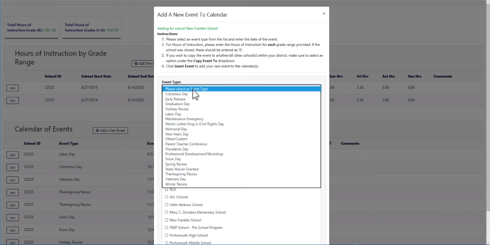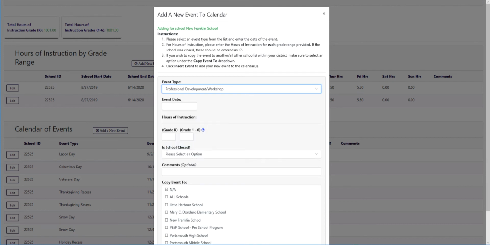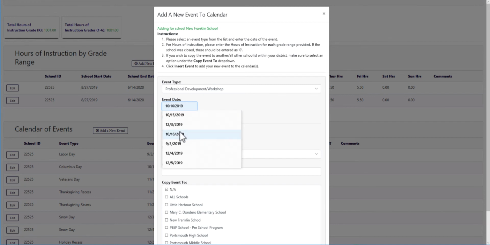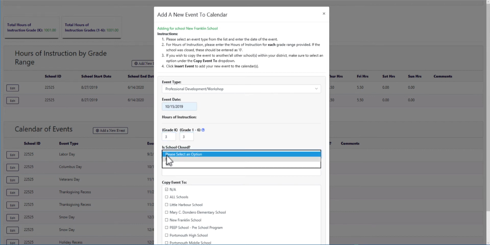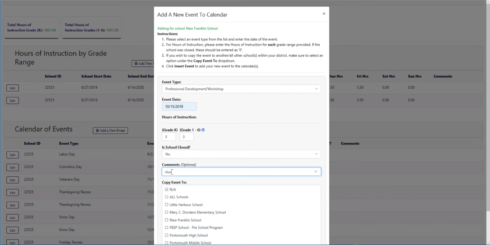So in this example, let's say that we had a professional development day, but maybe it's a day where the students came in for a few hours at the beginning of the morning. So we'll say the hours of instruction were maybe 3 hours. The students were there for 3 hours and then they left. So we'll say the school was not closed. And we'll say the students had instruction in the morning. So instruction in morning. We'll say this is for New Franklin.